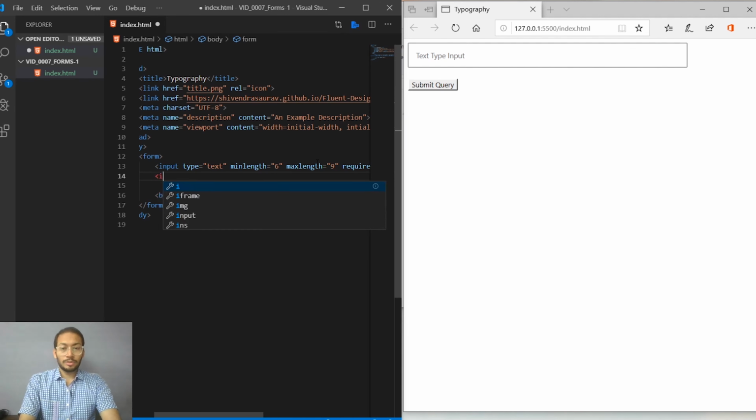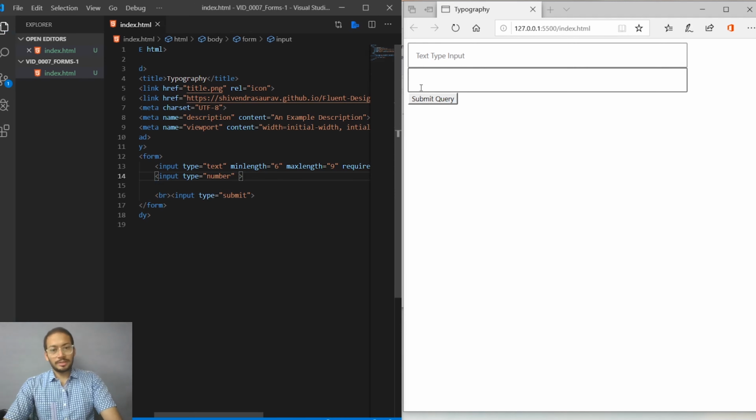So let's remove this one, and we're going to add a few more input types and see how they work. So let's add input type of number. Okay, so when we click on save, you can see that there's one more input field here and it accepts numbers. So we can define a number and we can submit. Let's add it here and we can click on submit and the form gets submitted just like that.